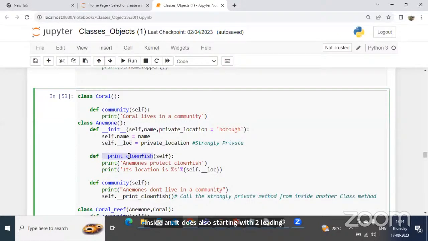The method name is print clownfish. All it does is print two lines, this, and the second line it prints is the location of that particular object, anemone.